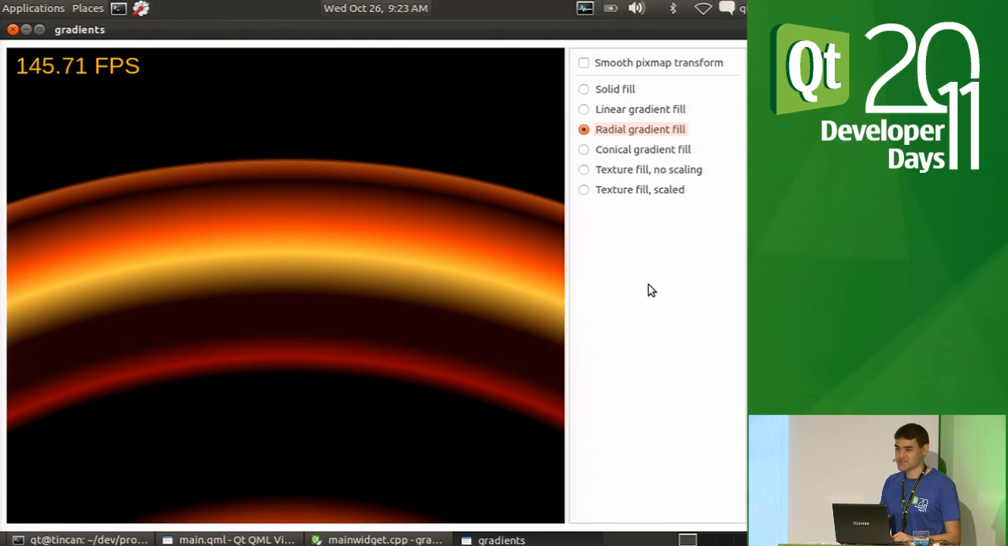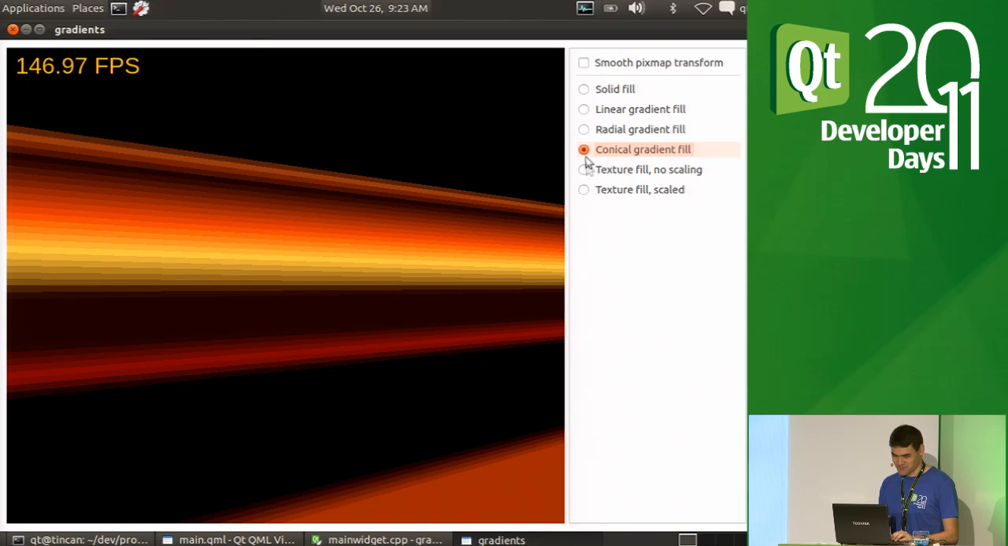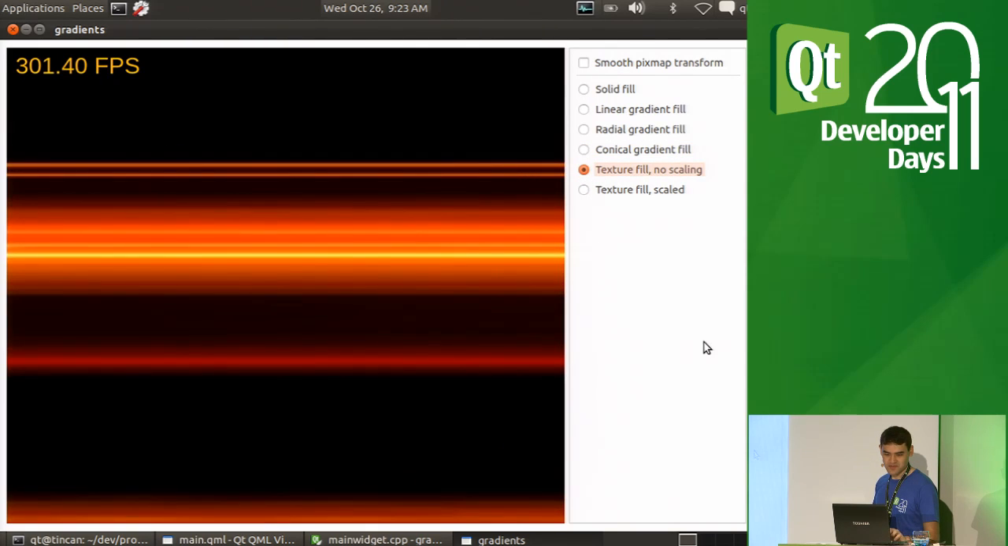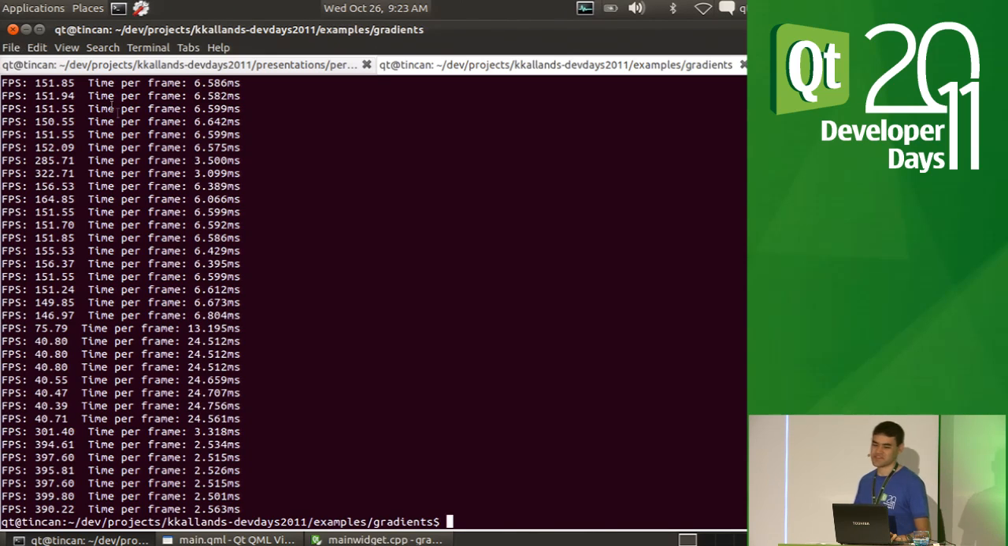Now, the radial gradient was slower in the slide, but that slide was based on Qt 4.7, and this right here is running on Qt 4.8. So a colleague of mine made an optimization in Qt 4.8, which makes the radial gradients faster than linear gradients, making one of my points moot. And the conical gradient is quite slow. I have also made a comparison with texture fill, just to show that that is actually much faster. So it is actually worth rendering the gradient into a texture and use that instead if you need performance.